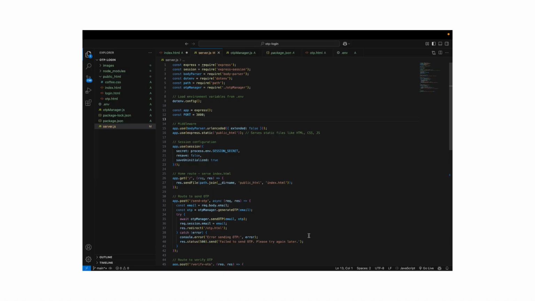Now let's explore the backend, starting with server.js, which is the main application file. We begin by importing the key modules, which are Express, Body Parser, Express Session, and our custom OTP module, OTP-manager.js. We configure middleware. Body Parser helps us extract form data from POST requests. Express.static serves static files from the public HTML folder. Express Session securely stores user session data like the email address without persisting it on the client.